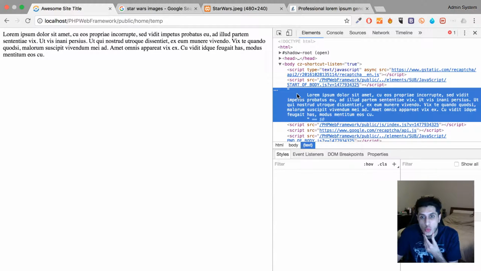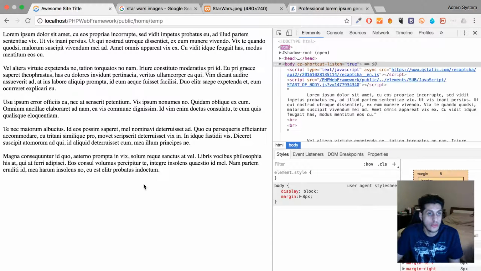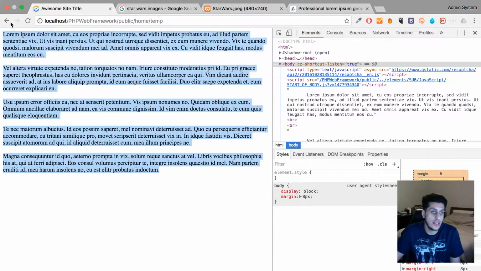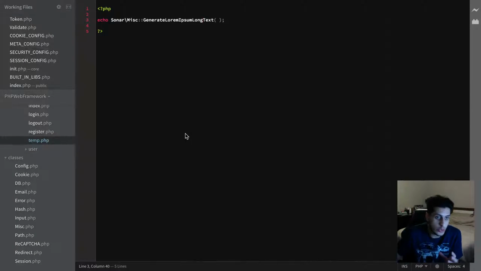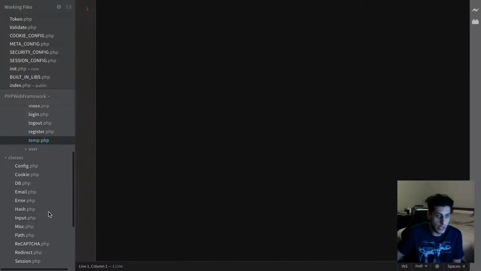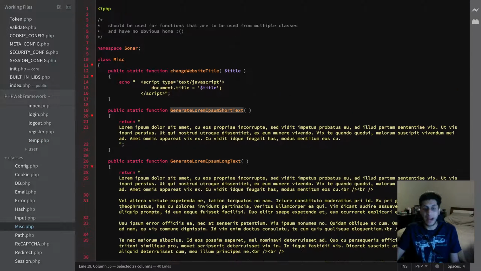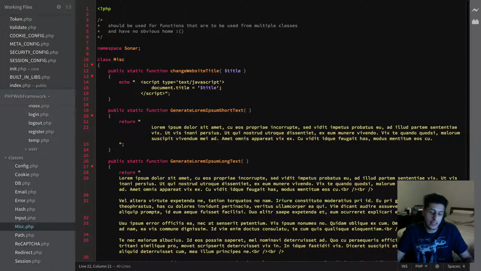Ooh. Actually, no, that looks fine. Refresh, and now we get the sort of 4 paragraphs, I guess 5 paragraphs. So that's just an easy way for us to generate some paragraphs during testing. That's its entire purpose. It doesn't go beyond that.